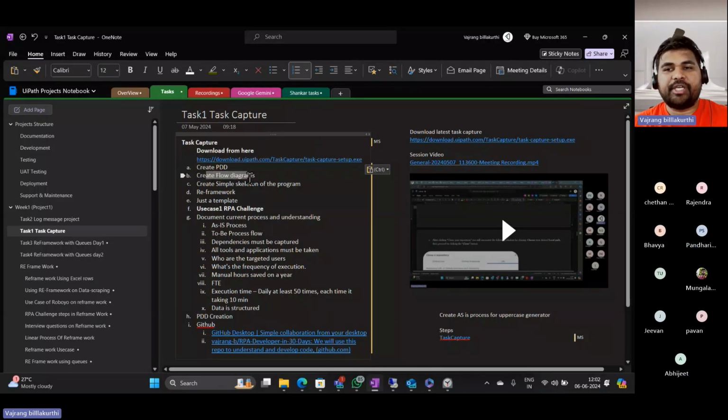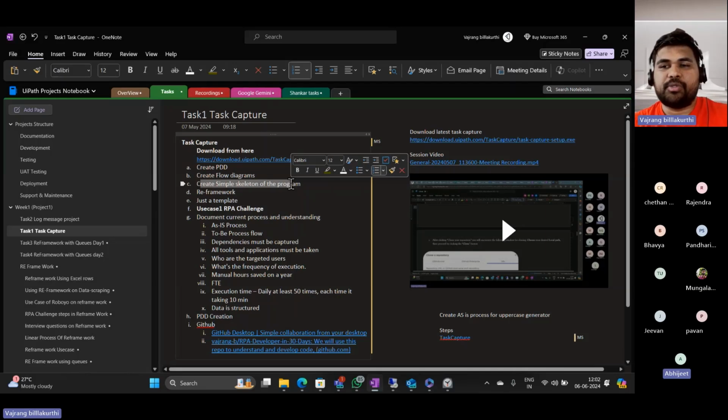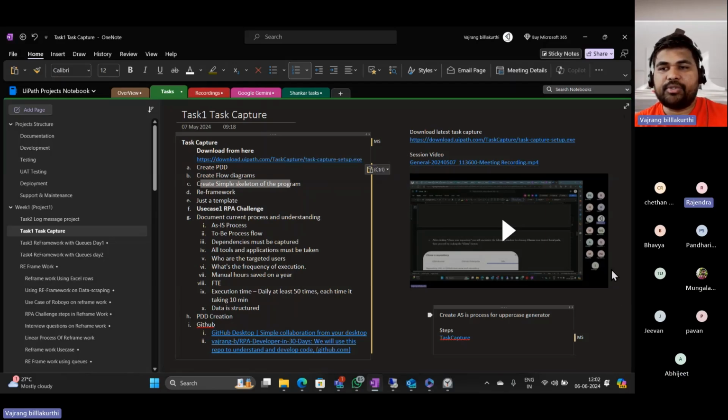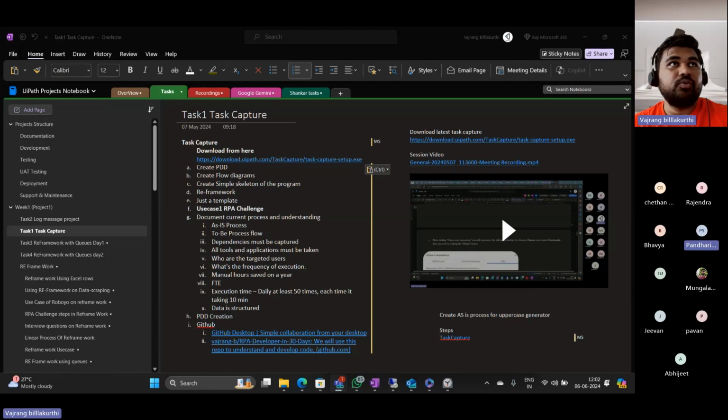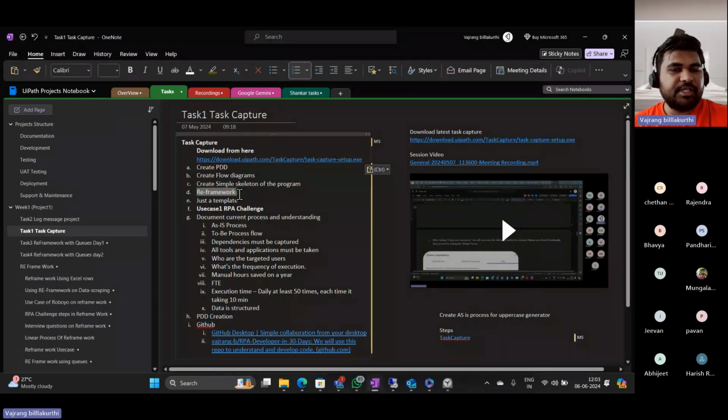If you want to create any flow diagrams, we can use Task Capture. And if you want to create any simple skeleton, that also can be done. So even directly, you can create some skeleton of how the process can happen, and you can give it to a developer or anyone who wants it. Okay, you will not be able to use any REFramework or create any REFramework. It will just give you a flow. This is just a template that you are going to have.